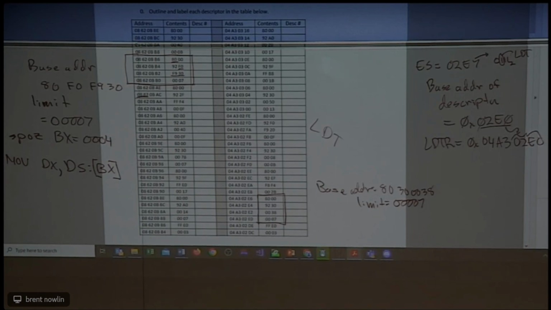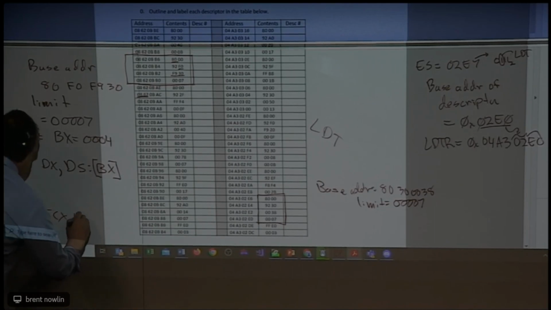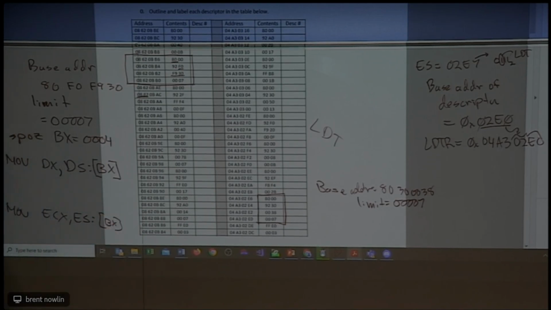Okay. The second instruction is a move ECX, ES colon BX. So a similar instruction, right? Similar, different segment contents. Okay. Well, we already know what DS contains. We already know what descriptor DS references, right?